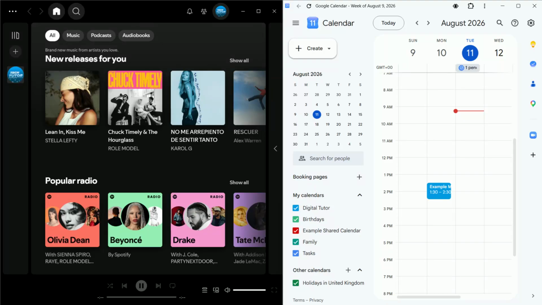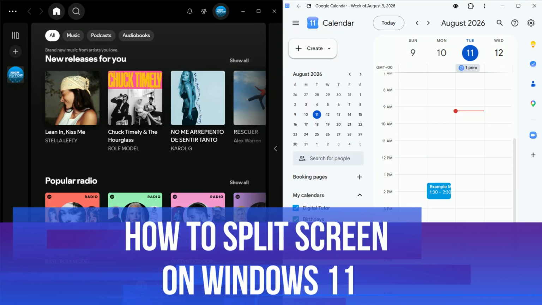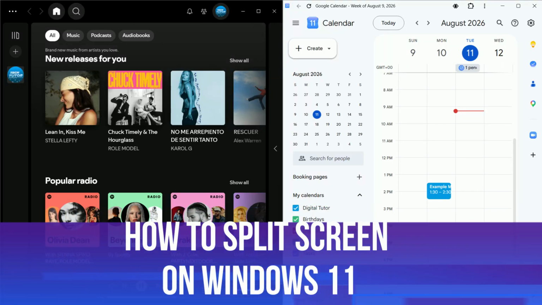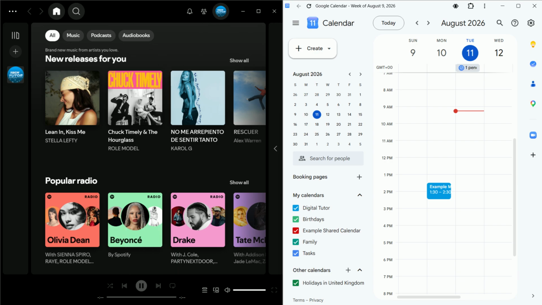In this video, I will show you how to split screen on Windows 11. So I'll be showing you today how to split your screen and use two or more windows at the same time, whether you want to work with two apps side by side, browse the web whilst watching a video, or multitask more efficiently. Windows 11 makes it quick and easy.